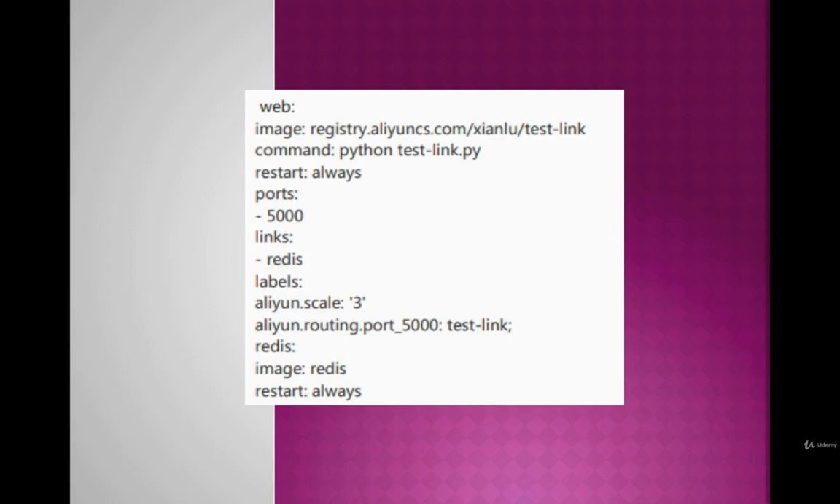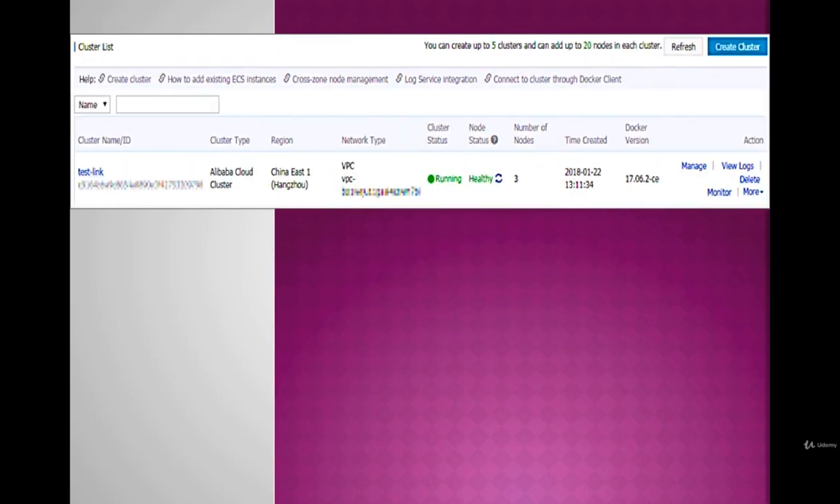Coming on to the procedure. Now create a cluster which contains 3 nodes. In this example, the cluster name is test link. For how to create a cluster, we can go to resources and check how to create a cluster. But a point to note here: select to create a server load balancer instance when creating the cluster.